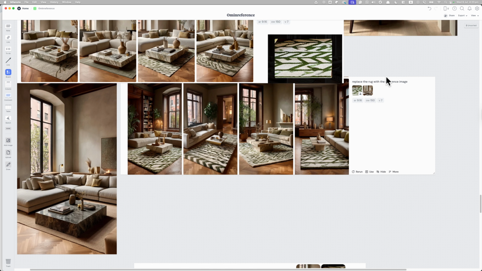In this prompt, I just said replace the rug with the reference image. So I gave it that reference image and also the OmniReference of the rug, and you can see it's deviated quite far away in terms of the structure of the room, but it has actually interpreted the rug quite well. You can see there's very similar structure or design in that rug.